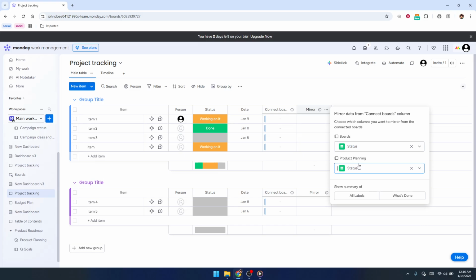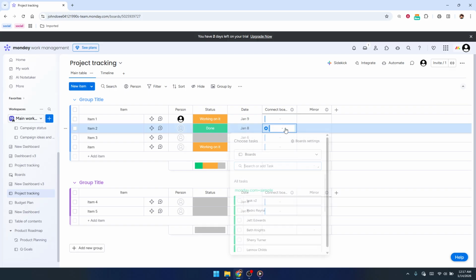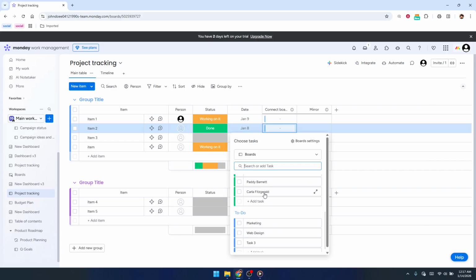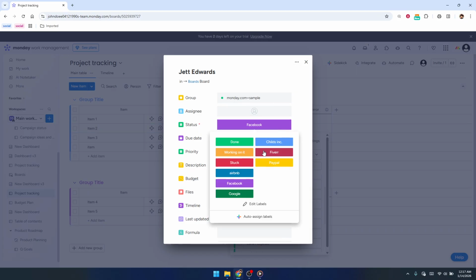Once the mirror column is set up, you're ready to link specific items. Click any cell in your new Connect Boards column. A panel will open where you can browse through the connected boards and select the exact items you want to link to this row. Pick the items that match, such as the related task, project, or client record. As you connect them, the mirror column will start to populate with live data from those other boards, giving you a clear, synced overview in one place.